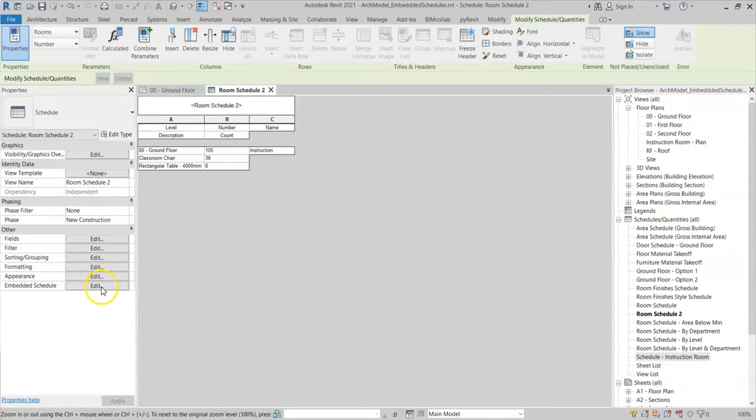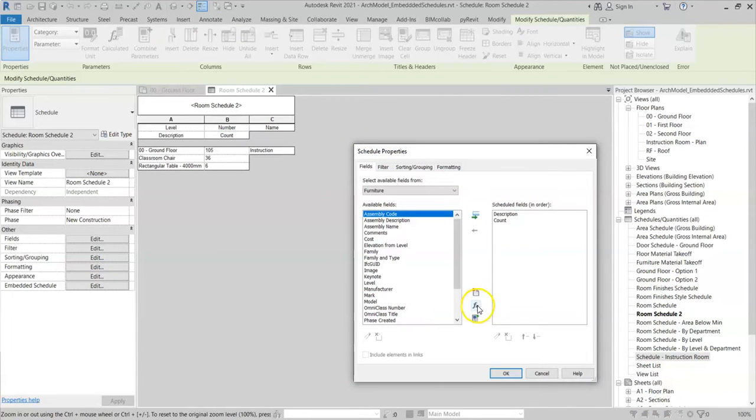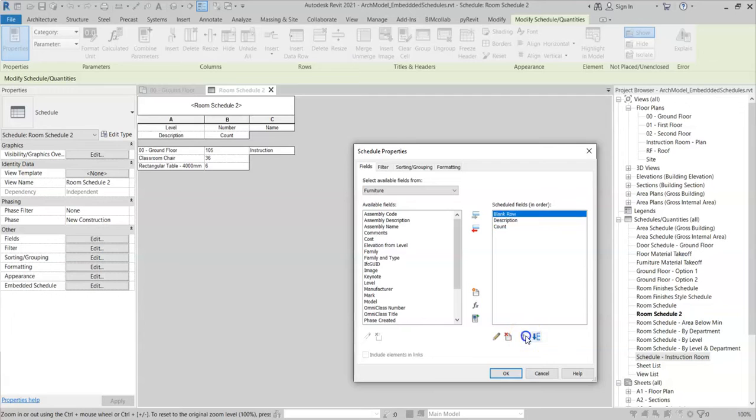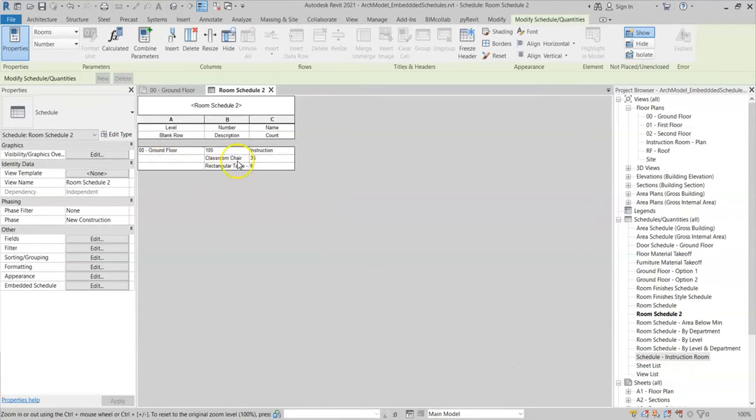So what I could do is I could go back to the embedded schedule. I could go to the embedded schedule properties. I could add a calculated value to just say blank row, and I could make this a text parameter and add a formula of just 2 inverted commas, which will give me blank text. I can move that to the top. Click OK. OK again. You see now how it's shifted the classroom chair, the description, and the count into the next columns. I can then delete the header for this, for blank row.